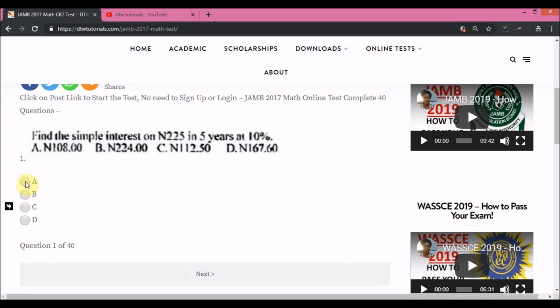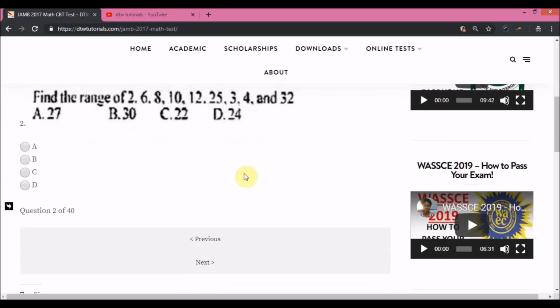So all you need to do here is click on the right option and just say next. So you just solve the question, find the range, click on the right option, next, question 2 or 40. If you have a problem with the first question, you can go back. And you can time yourself instead of the normal 40 minutes or 50 minutes per subject. You can time yourself with your phone, 30 minutes, and try to see how many you can actually get. And you can continuously practice and practice and practice.